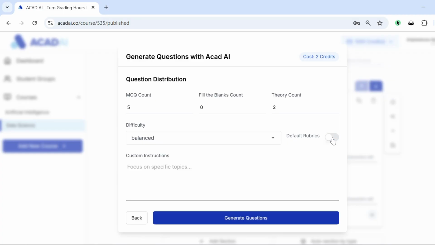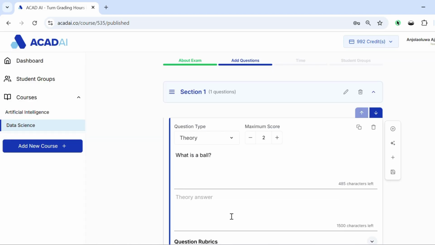You can turn this off if you want the questions to come with custom rubrics, or leave it on if you want to use the default ones. And you can also set the difficulty if you want easy questions, difficult questions, or a balance of both. When you're done setting all the configurations, you click on Generate Questions. You wait a few seconds for Acad AI to come up with questions that adhere to all the customizations you've set. There you have it.